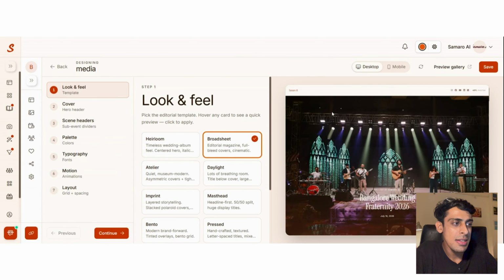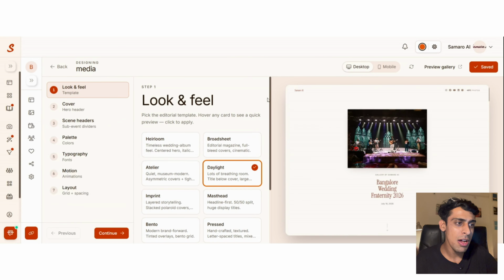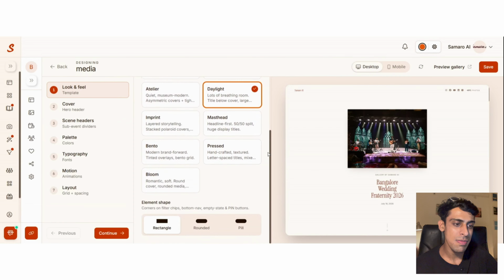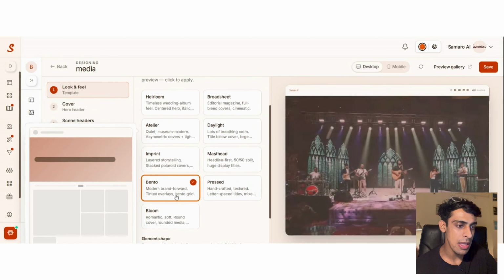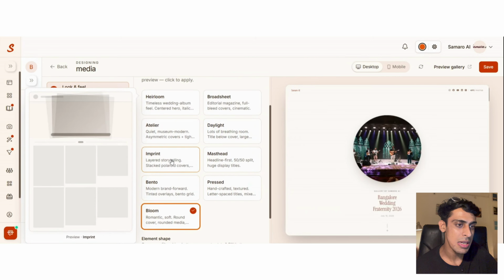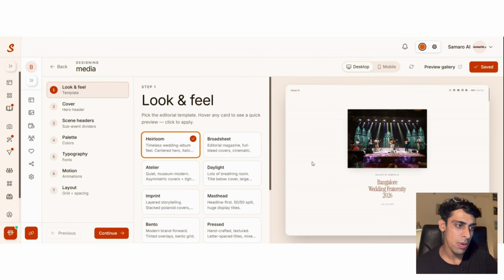See, the broadsheet has the wide photo up here, the text here, and then the gallery goes there. Let's see what the daylight looks like. So yeah, we have multiple options available here that match your style, your vision, your theme, your brand guidelines, so that you can select and have a unique look and feel for the entire website.